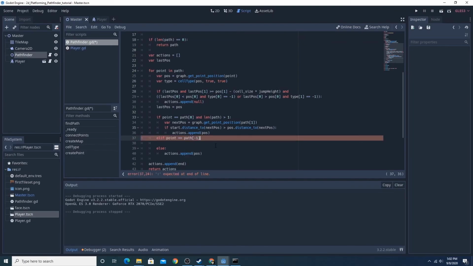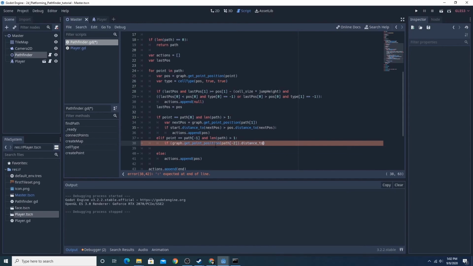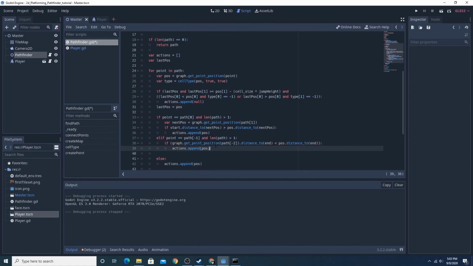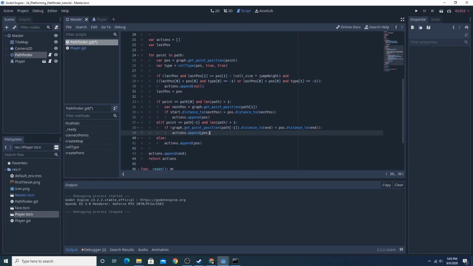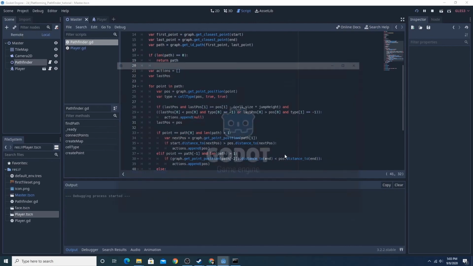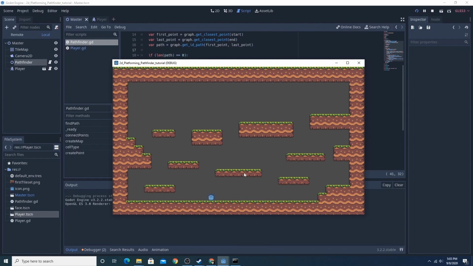So basically, if point equals the last point in the path, and length of path is greater than 1, and if graph.get point position path of -2, the second to last point, distance to end is less than the point position dot distance to end, then we want to append. And that should get rid of the going directly to the last point. He should just stop where you click.